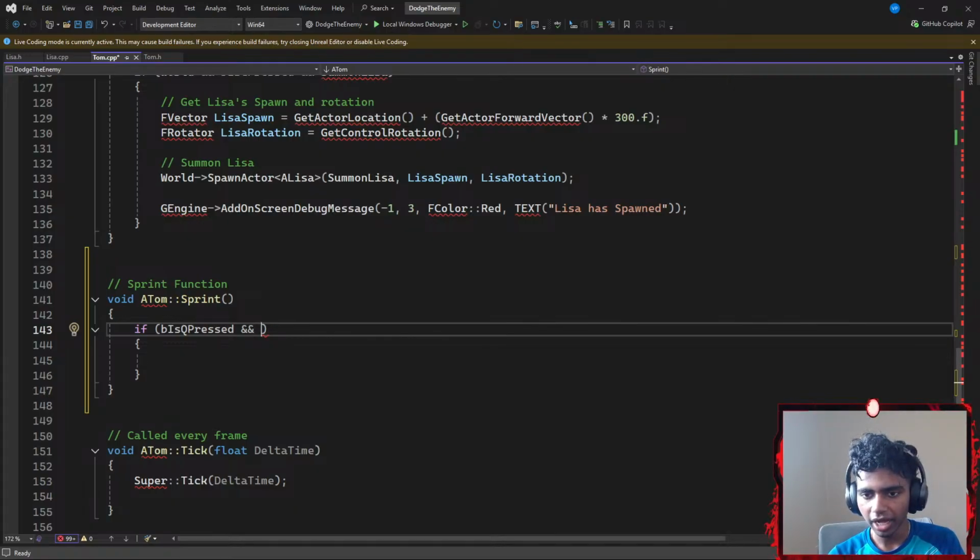Okay, so if my Q is currently being pressed and my max stamina, let's go with something like max stamina, is greater than 0.f. Okay, is it really called?